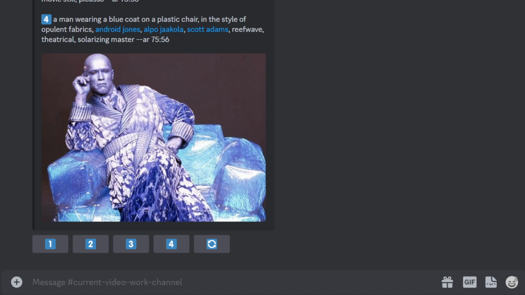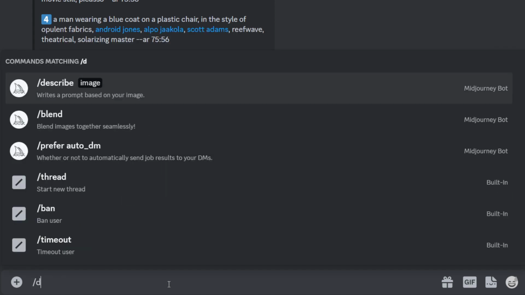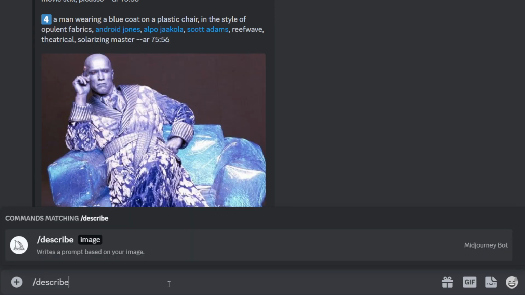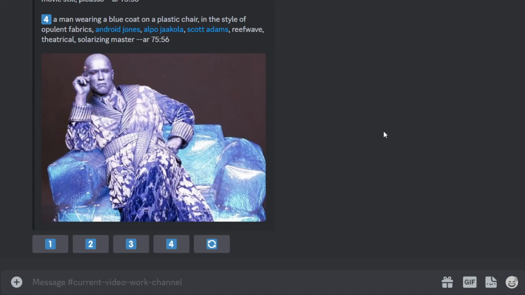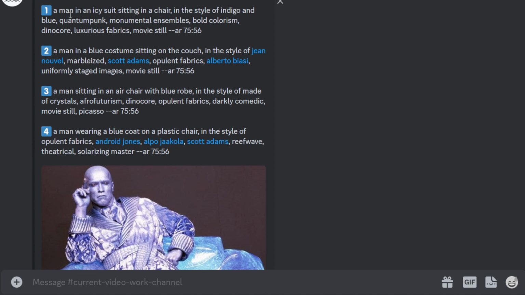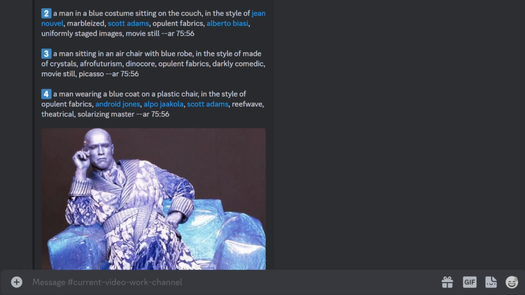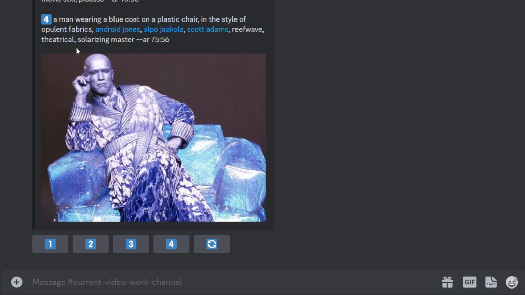So what you do to do this is you just type describe. I already got the first one queued up, but what you do is type describe. For this first one, I haven't actually generated yet, and we're gonna do it live. I had it describe it, and the first one it's telling us is a man in an icy suit sitting in a chair. That's pretty good. In the style of an indigo and blue quantum punk, sounds cool. Monumental ensembles, okay. Bold colorism, it's just blue.